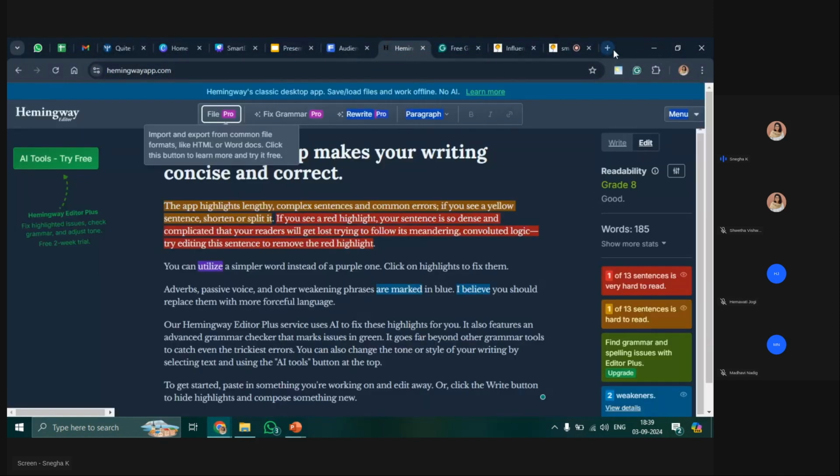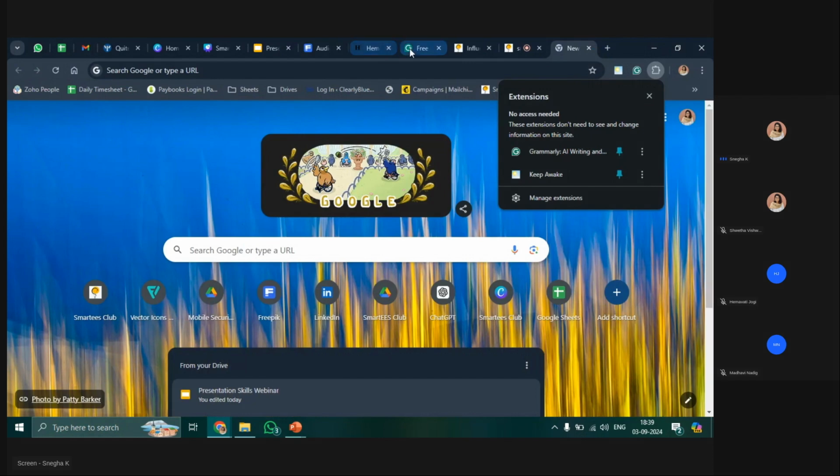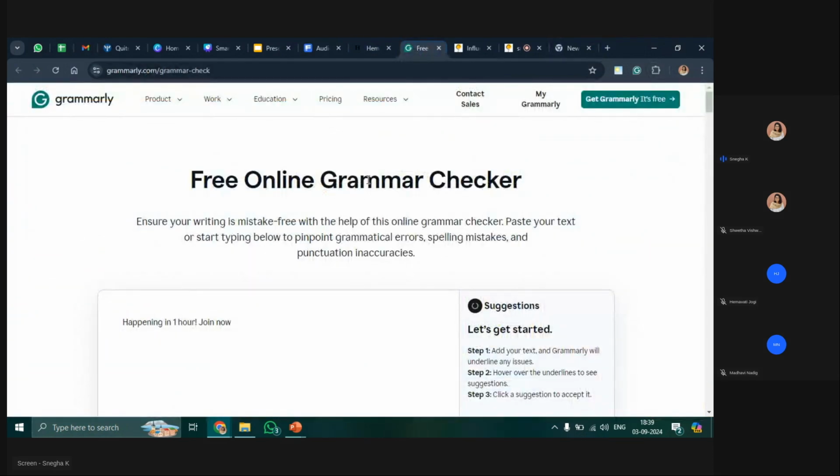So here in my browser, if you see, I have this extension. This is the Grammarly extension that I have. It's a free tool available. If you're using Chrome browser or any other browser, you can add it as your extension.